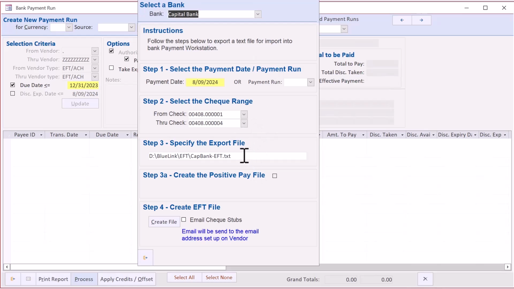You will also specify where you want to create the file and what that file name is. This will be remembered by the system for each separate bank that you select so that you can use the same file name over and over again. And then simply go ahead and click on the Create File button to generate the file. Now there's also an option to immediately email check stubs or payment advices, and they'll be sent to the appropriate email addresses set up on the vendor based on the rule for payments.